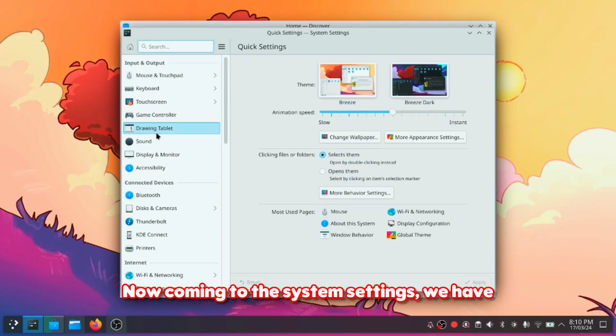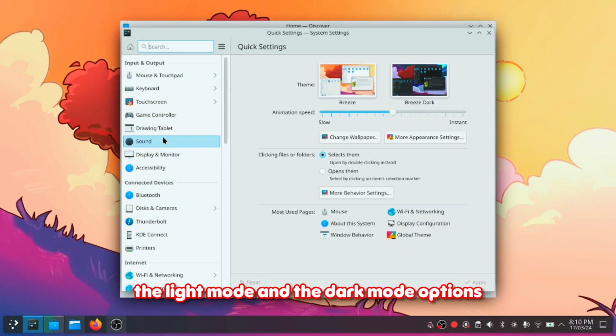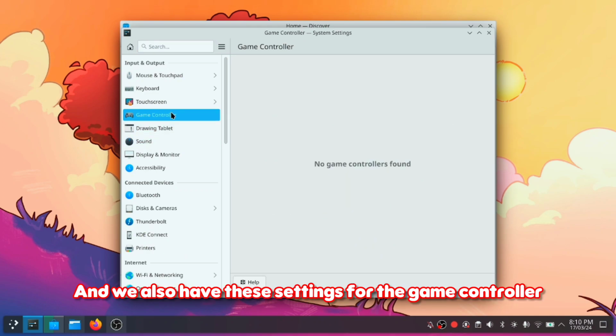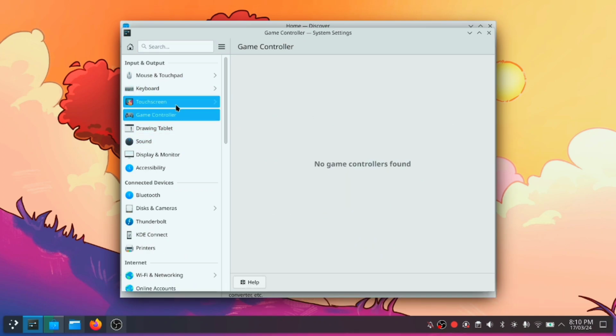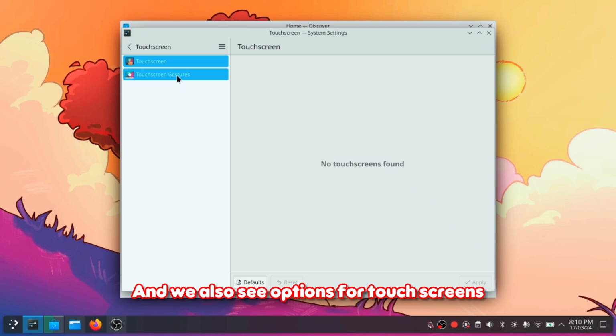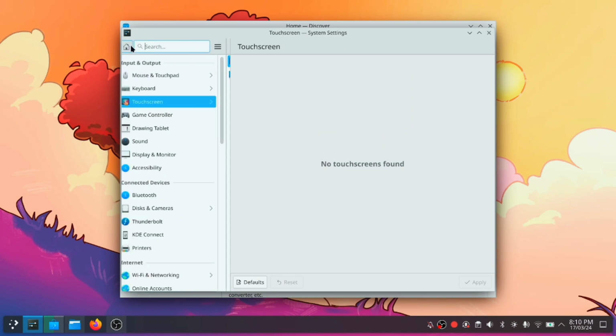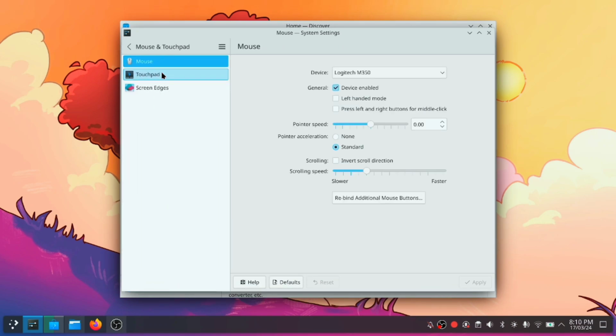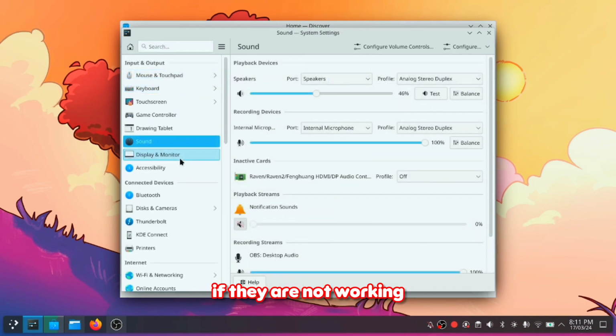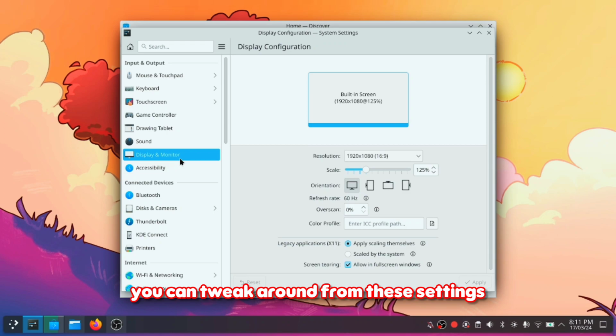Now coming to the system settings, we have the light mode and the dark mode options, and we also have these settings for the game controller, and we also see options for touch screens. So I think this is really great if you have a touch screen laptop, so you can take advantage of that. We have settings for the touchpad, trackpad. So a lot of thought has been put in if you want to really customize, and if some of the things are not working, you can tweak around from these settings.